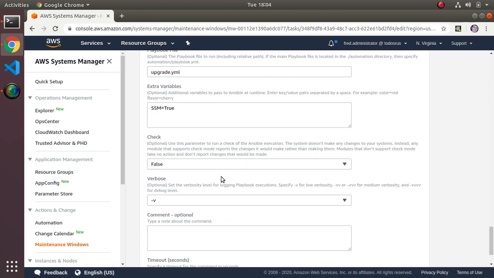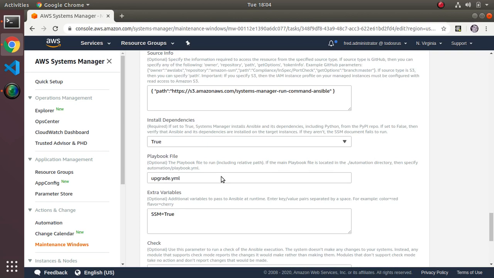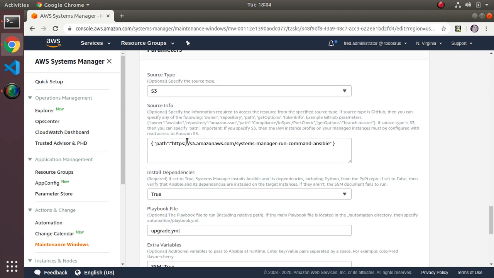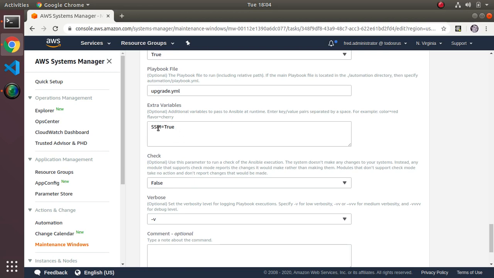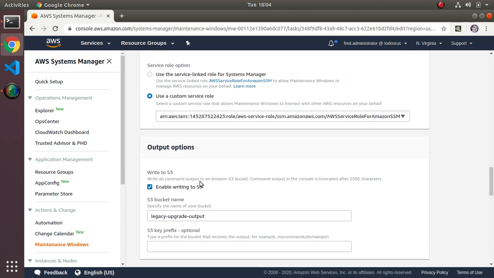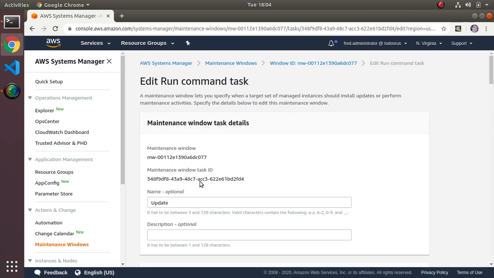So basically everything else is very much the same as what we did earlier. You give it the S3 bucket. You tell it what file to run. This SSM true is not needed, but it was a default, so I left it. Everything else here is pretty much defaults. Okay, and so this is now going to run every night at midnight. It's going to run that upgrade Ansible script against any box that's tagged with Name legacy. Okay, so that's pretty much all I did in this series.